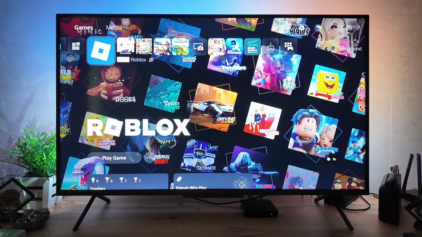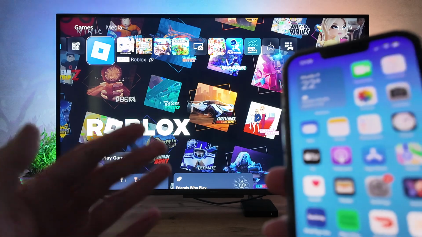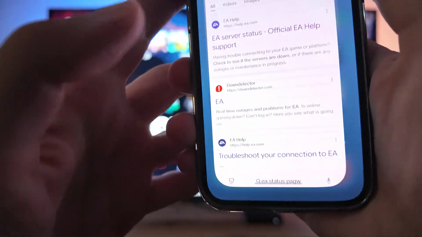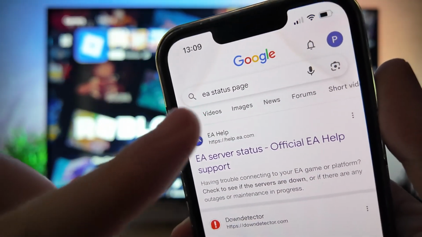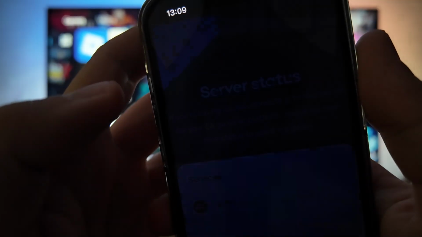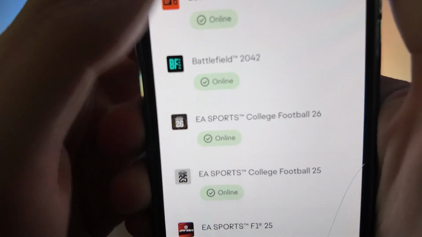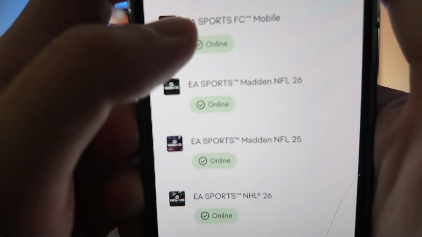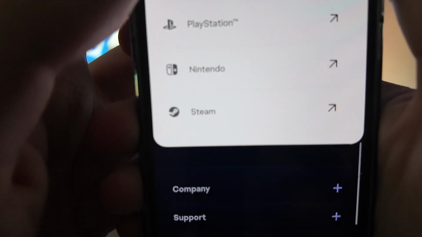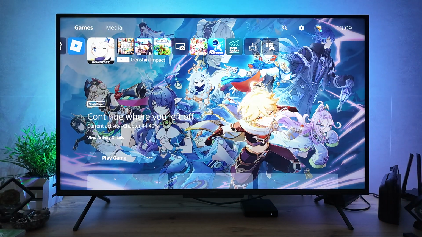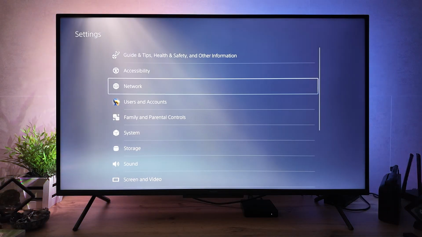How to fix unable to connect to EA servers Madden 26. Now, the first thing that I suggest doing before changing your settings on the PS5 is going to be opening up the browser on your phone, just searching for EA status page and opening up this first page that pops up and making sure that everything is operational. Now, if the issue is not coming from EA's end, then what we can do is go and select settings.